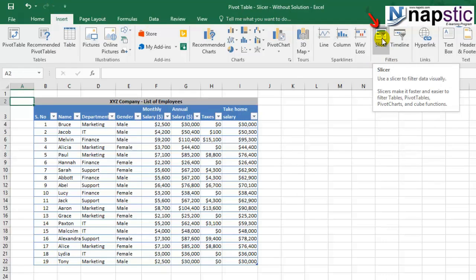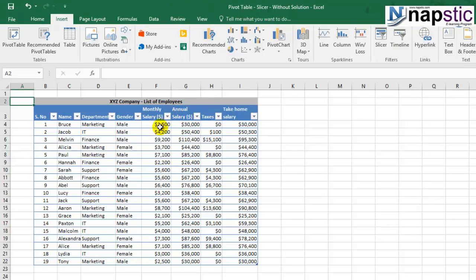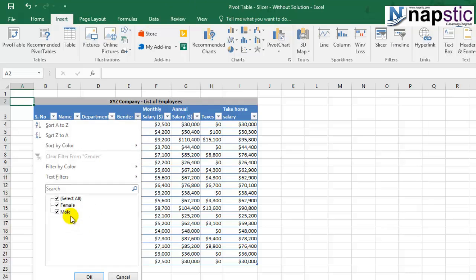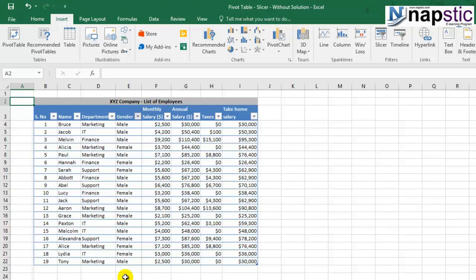If you were to see the meaning of slicer, you can use a slicer to filter your data visually. Slicer make it faster and easier to filter tables, pivot charts, and cube functions. So this is a kind of option which helps you filter your data but in a visual fashion. Normally, traditional filtering is simply, if you click on this drop down, you can filter your data by selecting or deselecting the information over here. But if you want to do it visually, we can use slicer.